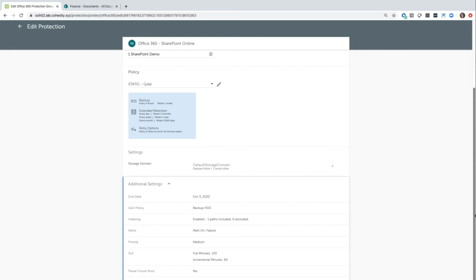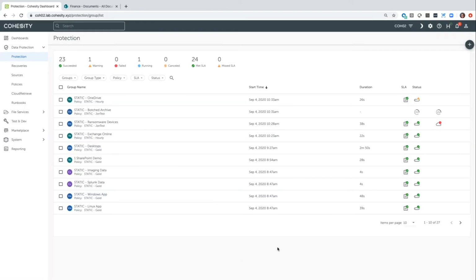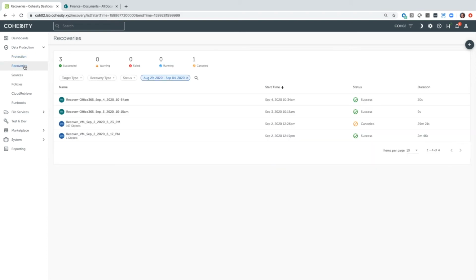From there, you'll be able to see that we do have some additional settings, such as end date for the protection job, indexing, SLAs, etc. I'm going to go ahead and cancel. So that's the protection job. Now, I can see that this protection job has been running, and everything is successful. We're meeting our SLAs, the jobs are completing, which then takes me to the recovery. Let's take a look at how we would do a recovery.